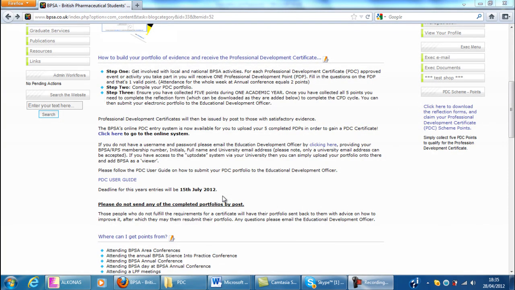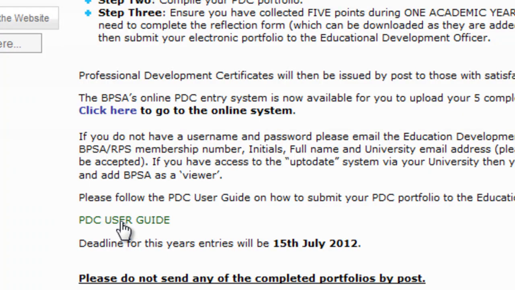Once you've completed the final reflection form, you then need to send a notification email to the BPSA Educational Development Officer. That email must include your personal details and also an attachment of the final reflection form. The details that you need to include are here in the PDC user guide on the BPSA website under the PDC section of the website.